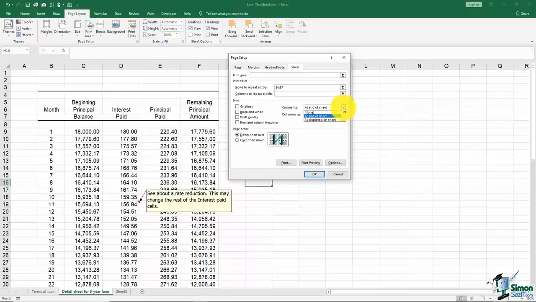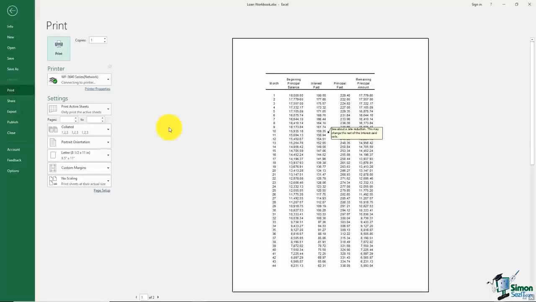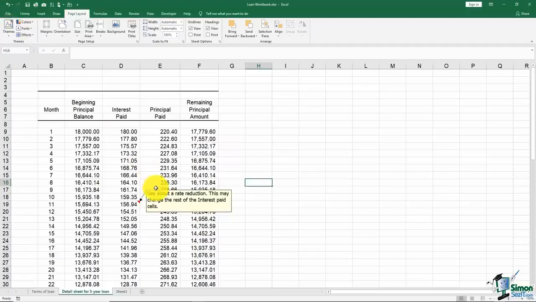This time, instead of at the end of the sheet, I'll say as displayed on sheet, and then print preview that. And now if you go down and look, you'll see wherever the comment happens to be, that's where you're going to see it and it's going to actually print just like this. Now let me hit the back button and show you one more thing.